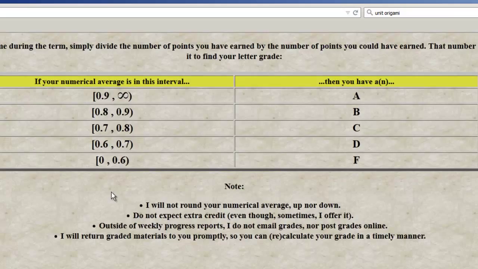Pretty straightforward for the most part. So hopefully that makes sense, and if it doesn't, we can talk about it more in class, but I think the weekly progress reports that you get emailed to you will clear that up for the most part.